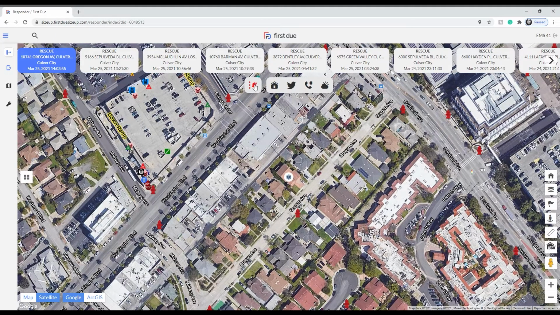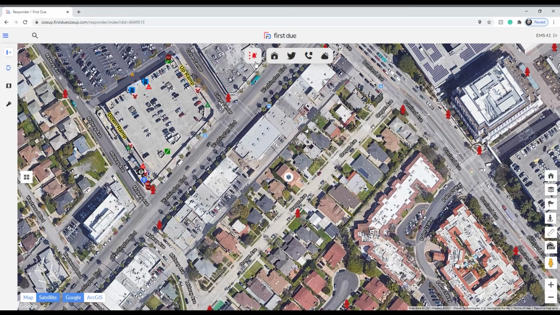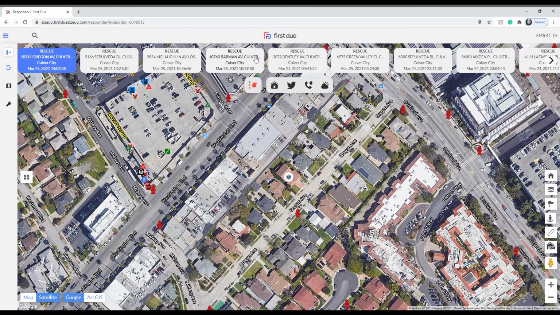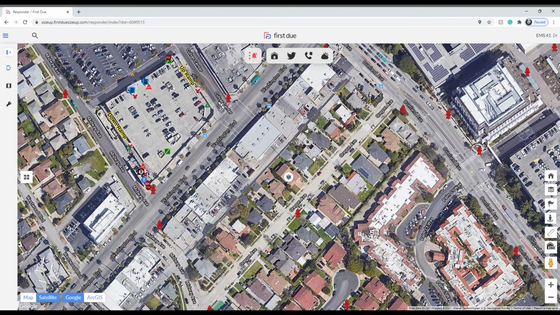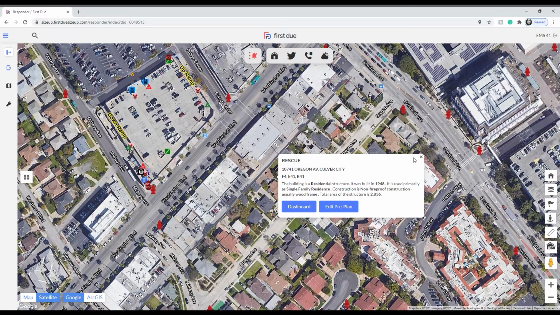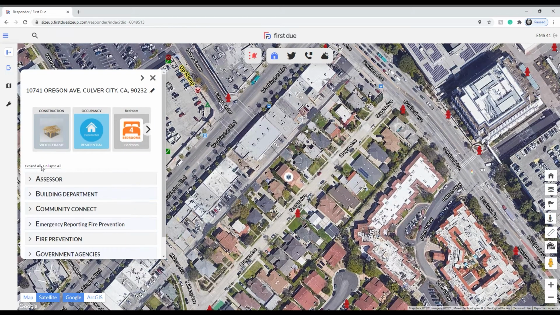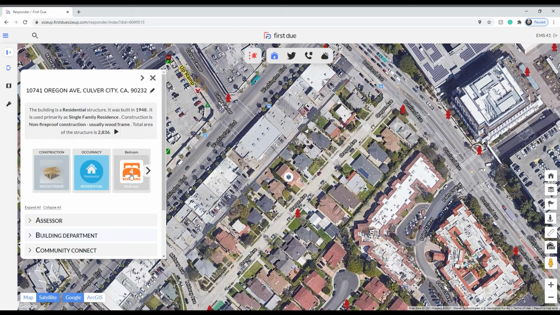So as I was saying, this notification button will allow you to view all the dispatches, so that you can toggle that on and off, and you can select the call of your choice. Normally it toggles you to the most recent call. In this case it would be this call, and you can click on that one to get more information. So in this pop-up you can see the dashboard. The dashboard will give you information that's already available on FDSU. And for example, this, it tells you the construction type, occupancy, bedrooms.